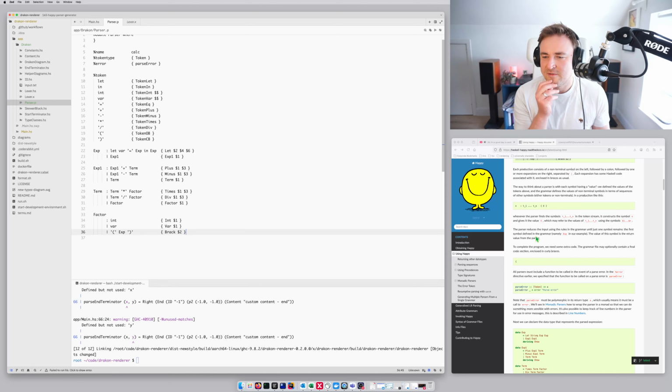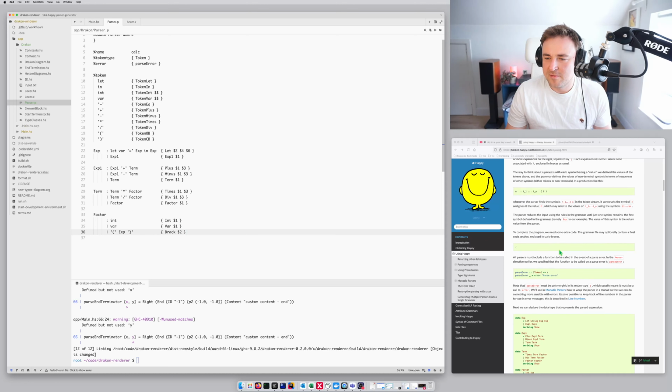Whenever the parser finds the symbols t1 to tn in the token string, it constructs the symbol n and gives it a value of e, which may refer to the values t1 to tn using the symbols $1 to $n. The parser reduces the input using the rules in the grammar until just one symbol remains. The first symbol defined in the grammar, namely expression in our example, the value of this symbol is the return value from the parser. To complete the program, we need some extra code.